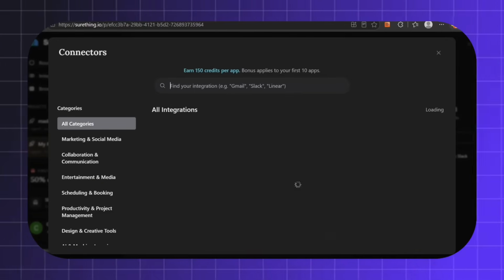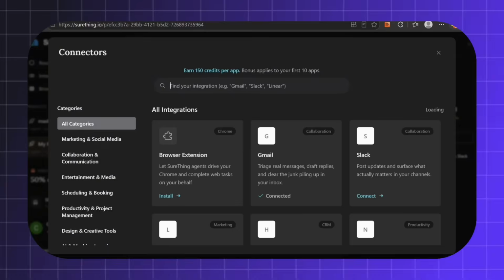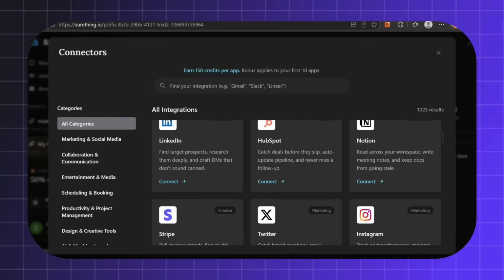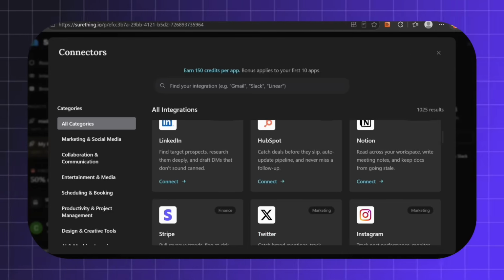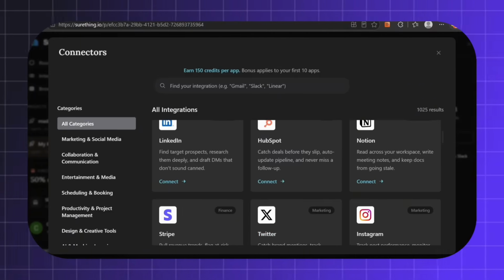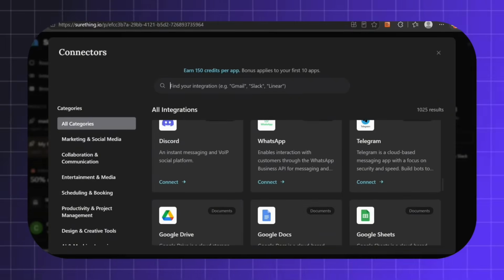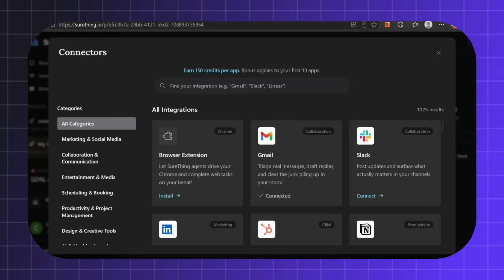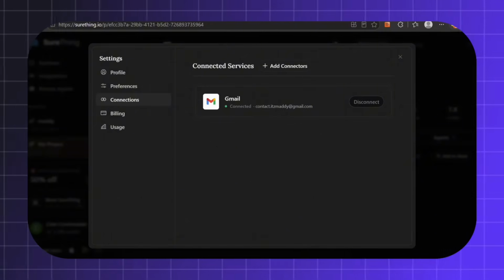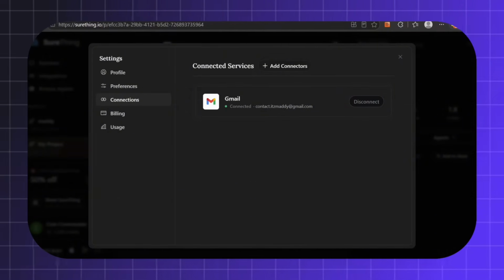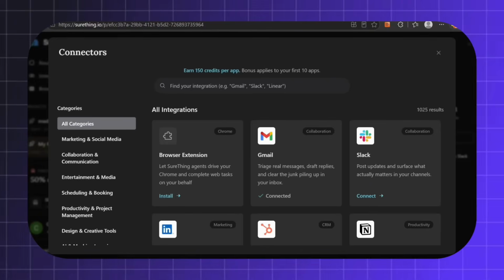First of all, you need to click on Connect Apps. The apps categories will be available in front of you, like Browser Automation, Gmail, Slack, LinkedIn, HubSpot, Notion, Twitter, Stripe, Instagram. Everything is available there. Choose which app you want to connect. I'm going to connect my email here. Here's my email, which is connected, and it's super easy, so you can also connect your other apps like that.